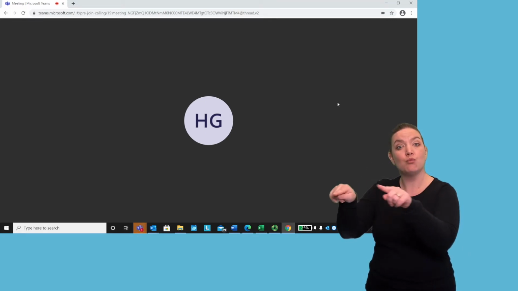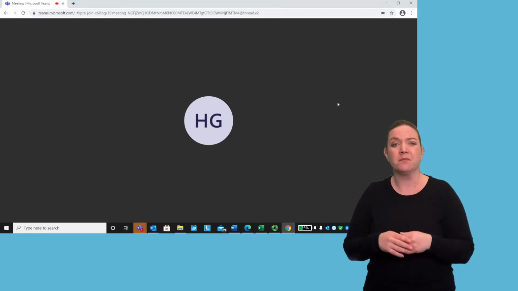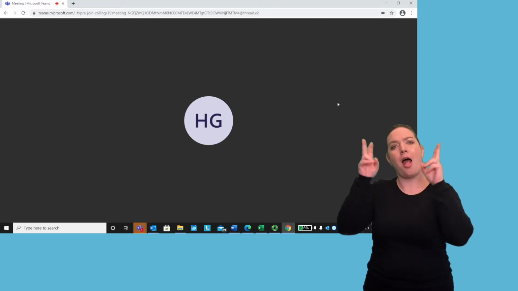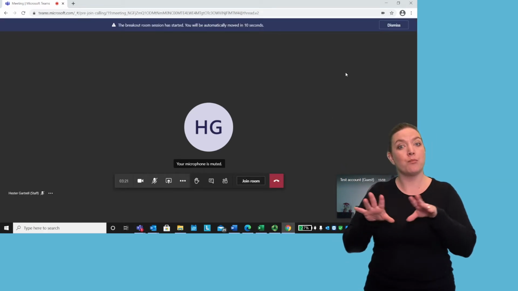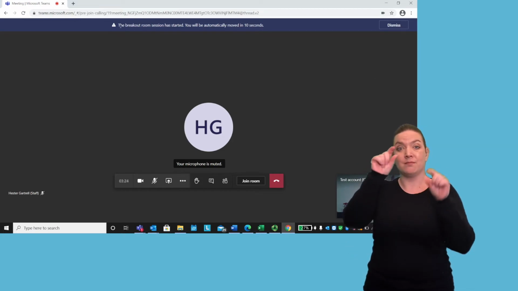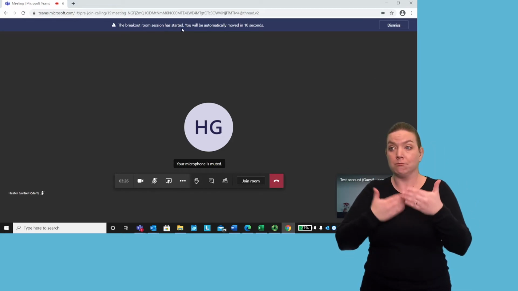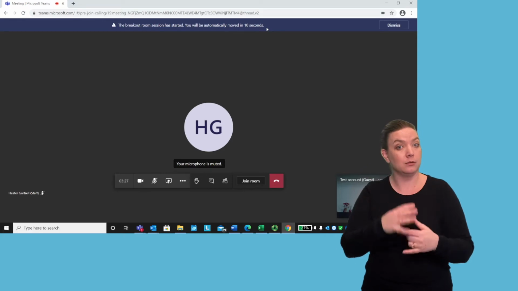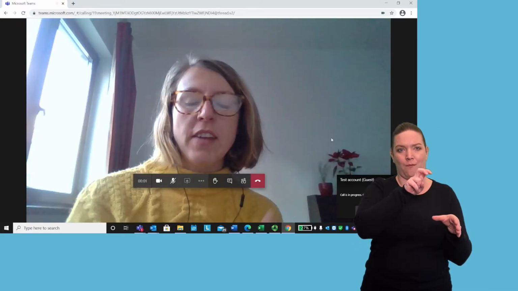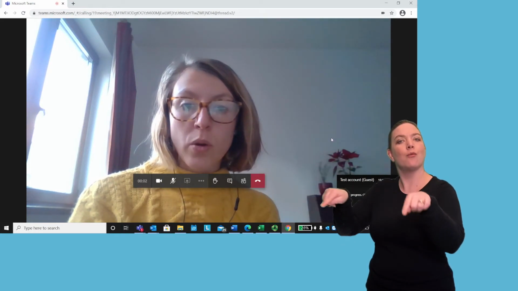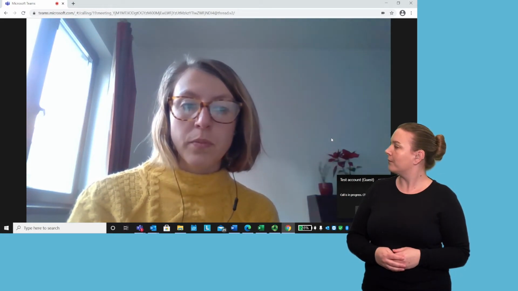If you are able to be sorted into breakout rooms, what you will find is that you're simply taken to another room, and I'll show you that now. You can see that I've now been assigned to a breakout room, and at the top of my screen it says the breakout room session has started. You will be automatically moved in 10 seconds. You can see I've now left the main room and I've joined my breakout room.